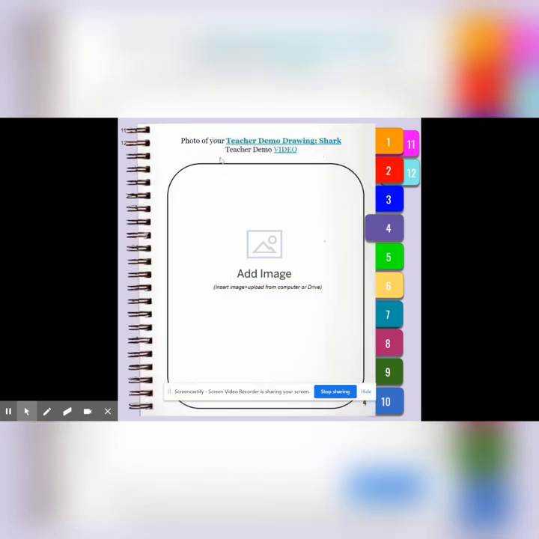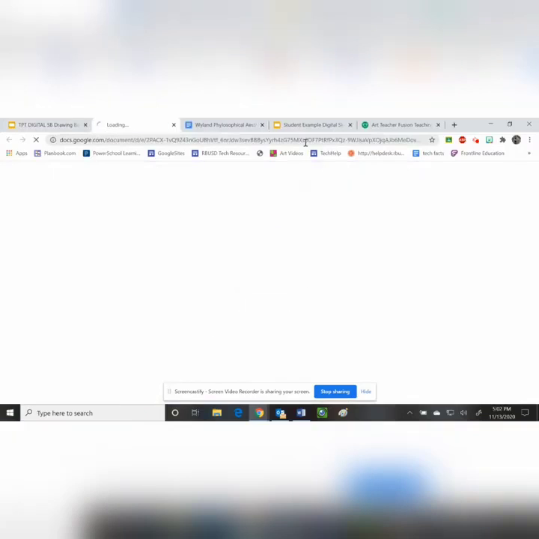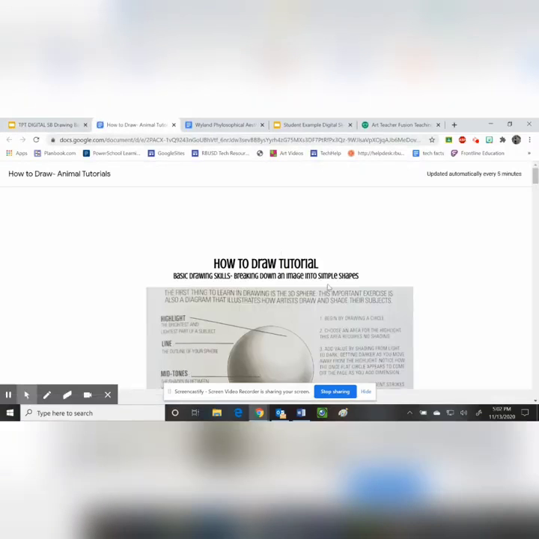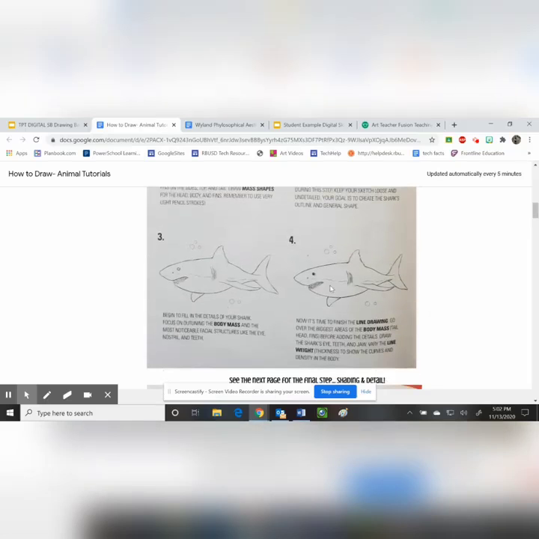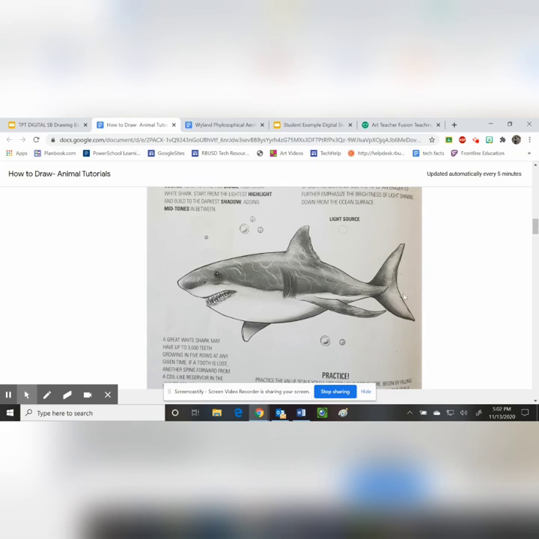We walk them through how to draw a shark, starting with basic shapes and gestures. They follow along with us as we walk through this tutorial, and then we teach them how to shade it in with value, graphite in this case.